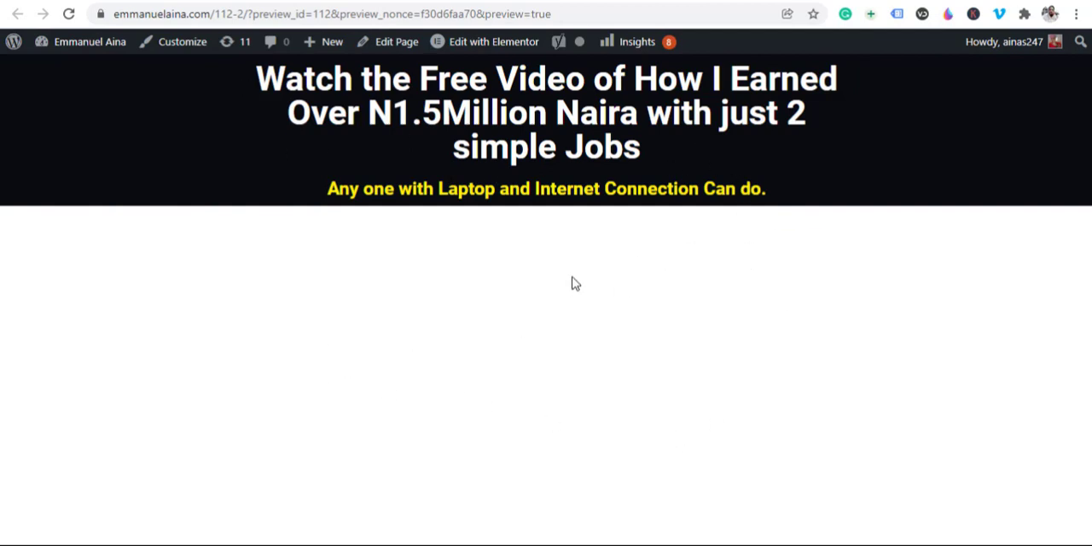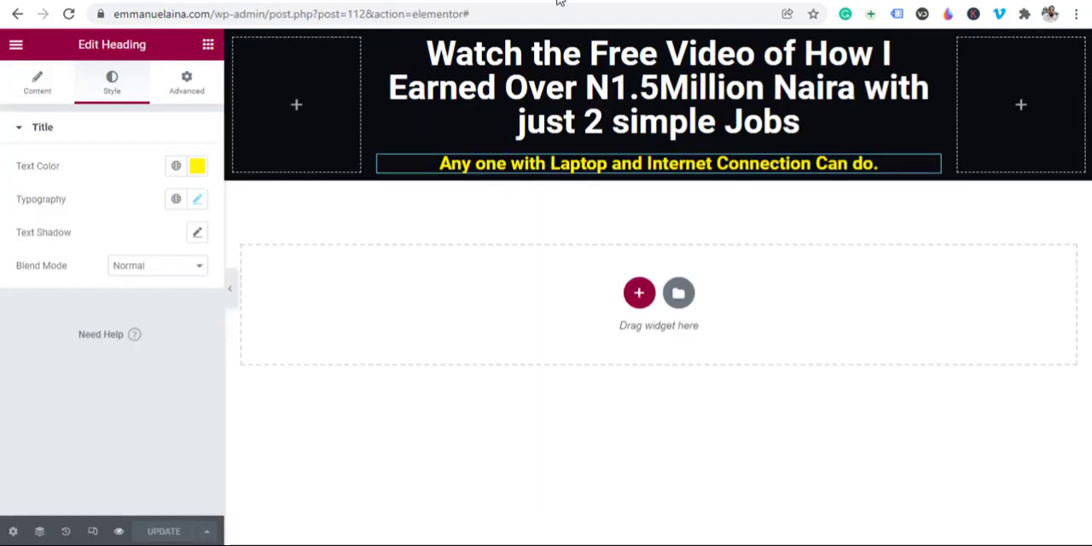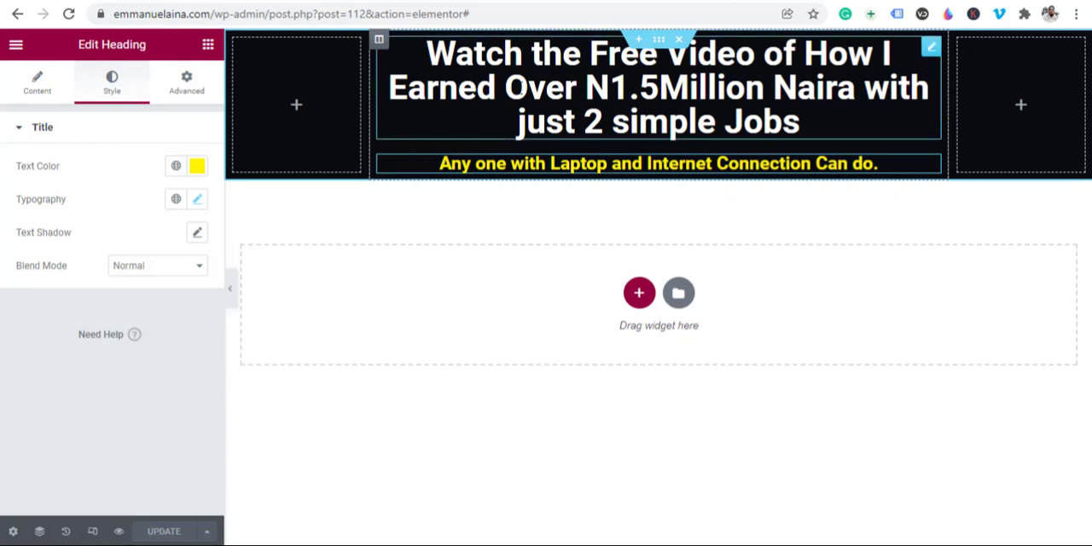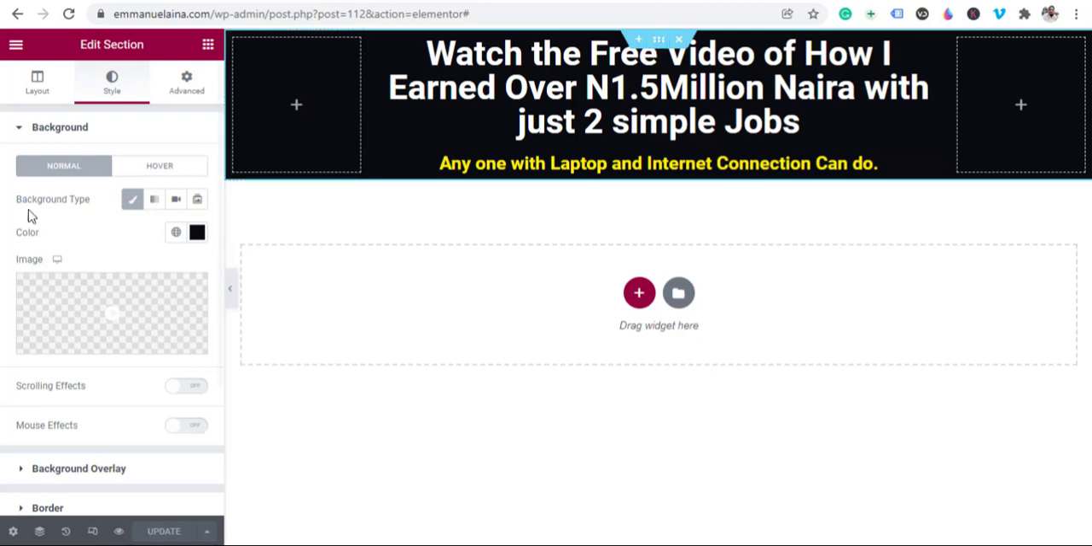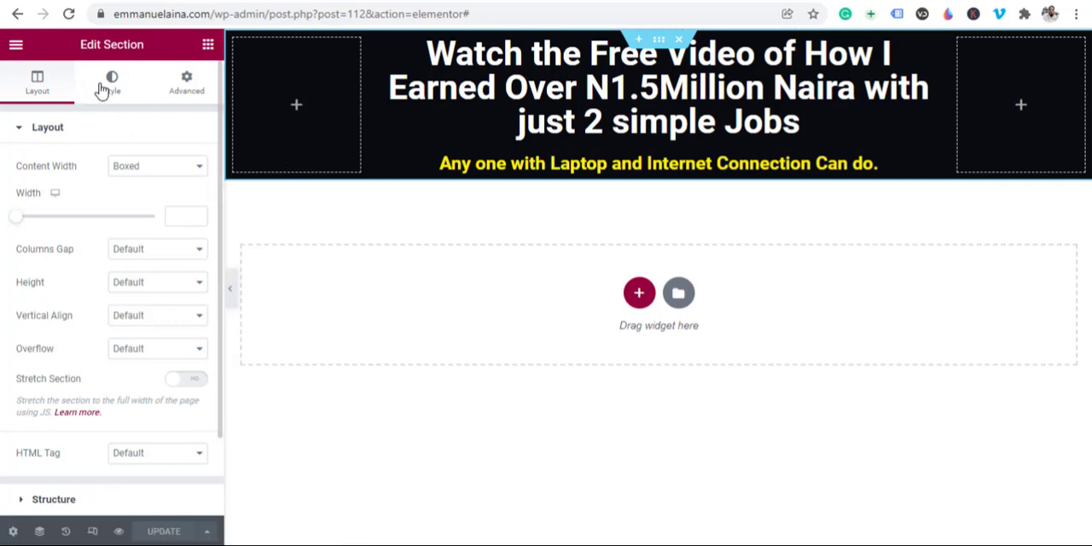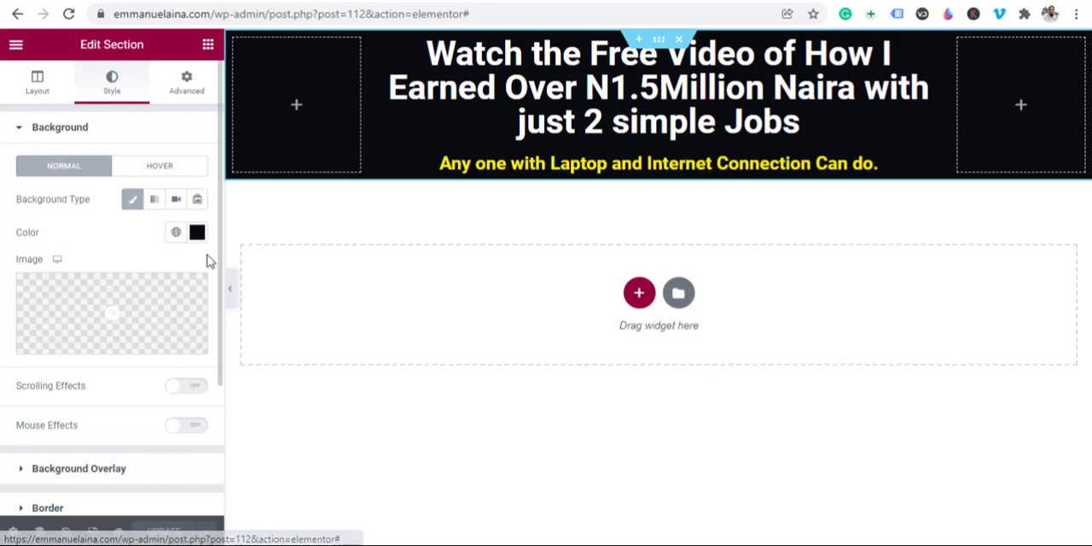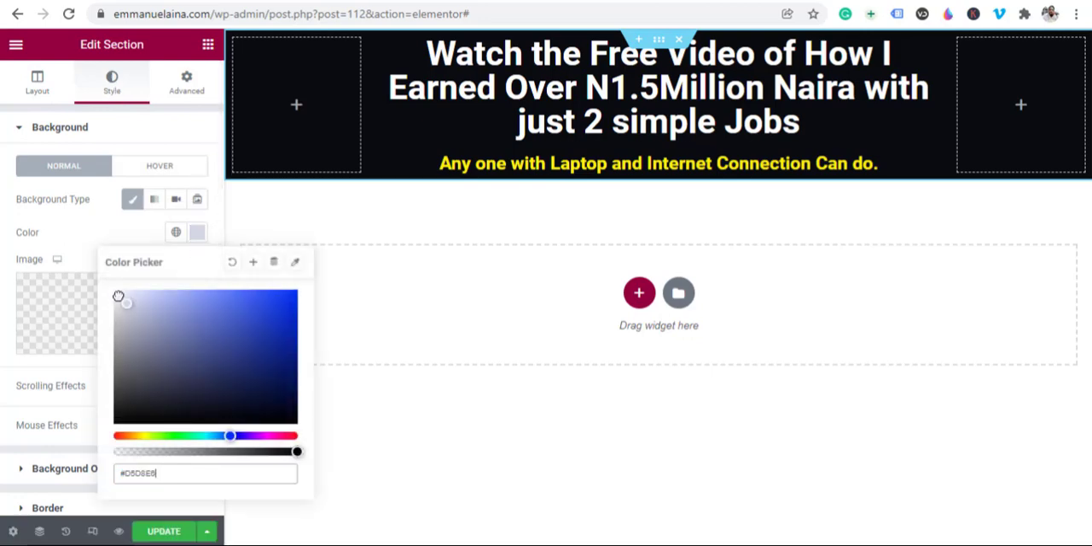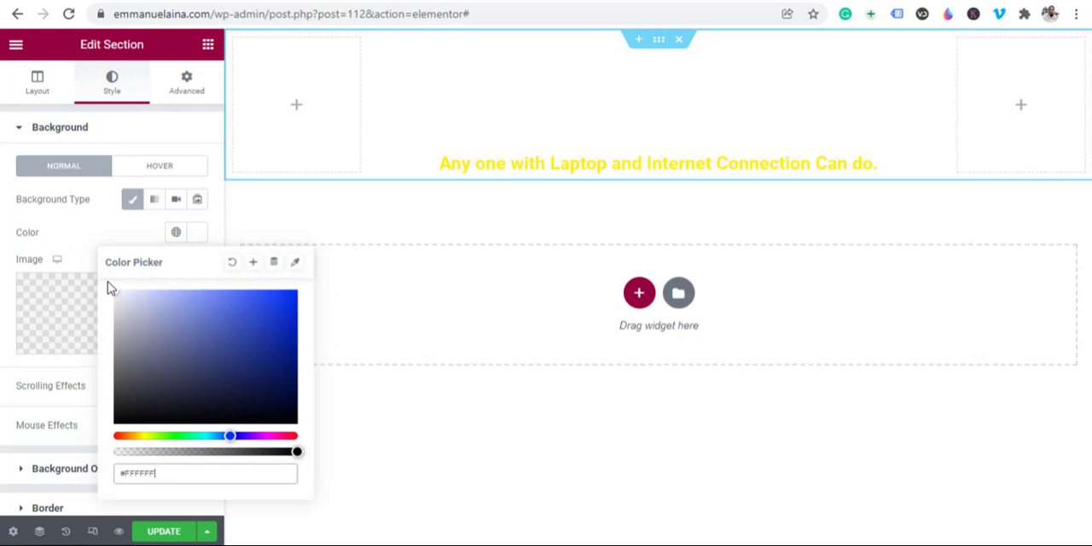So the next thing I want to do is let's go back to our editor. If you don't like this color, maybe you want to maintain the white, all you have to do is click here to edit that section. You can see this is the layout, and this is the style. Then you can come to this color, you can turn it back to white if that is what you want.